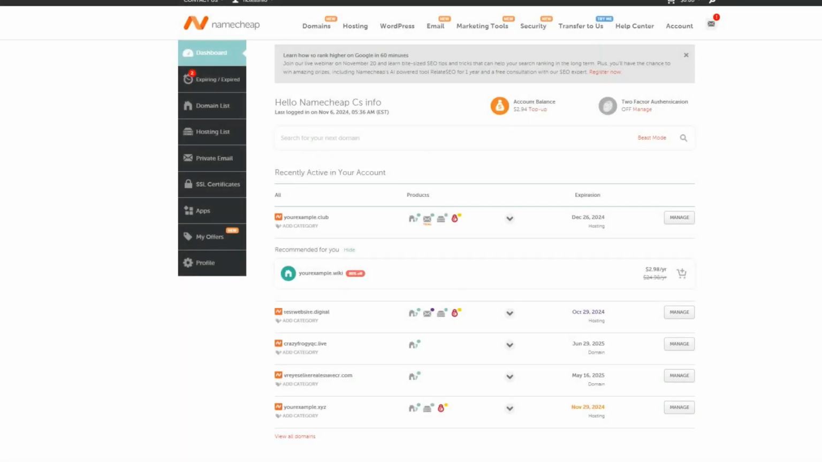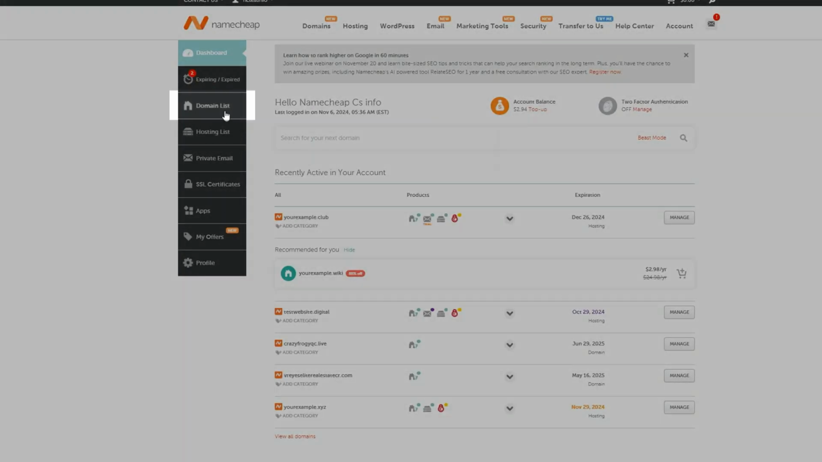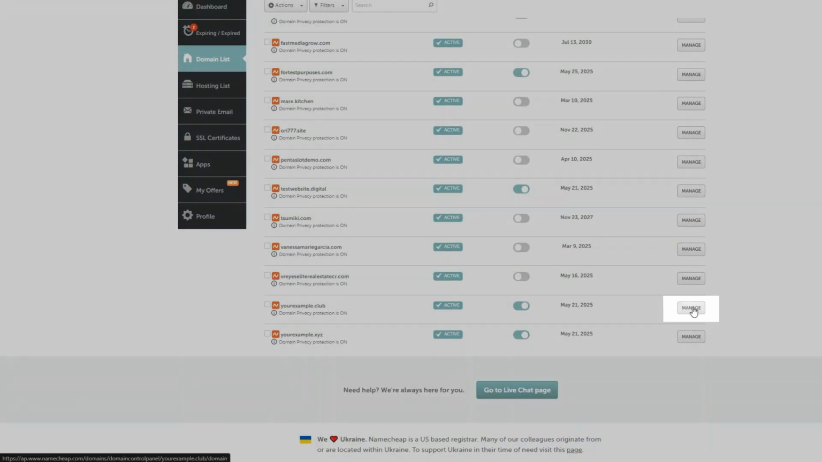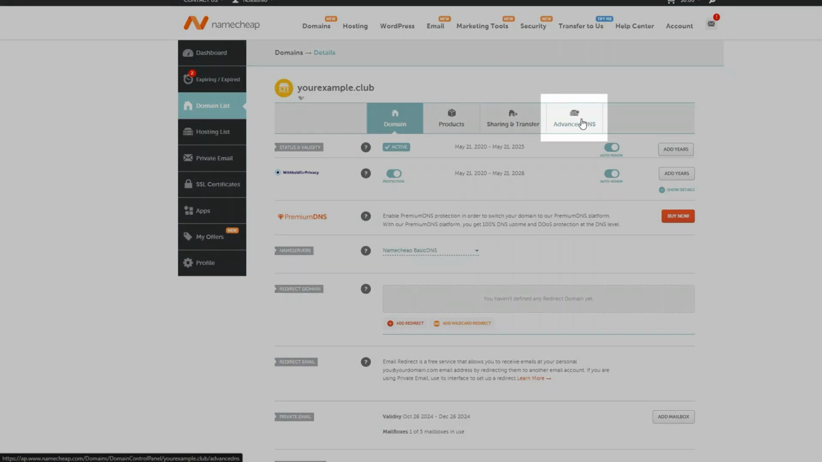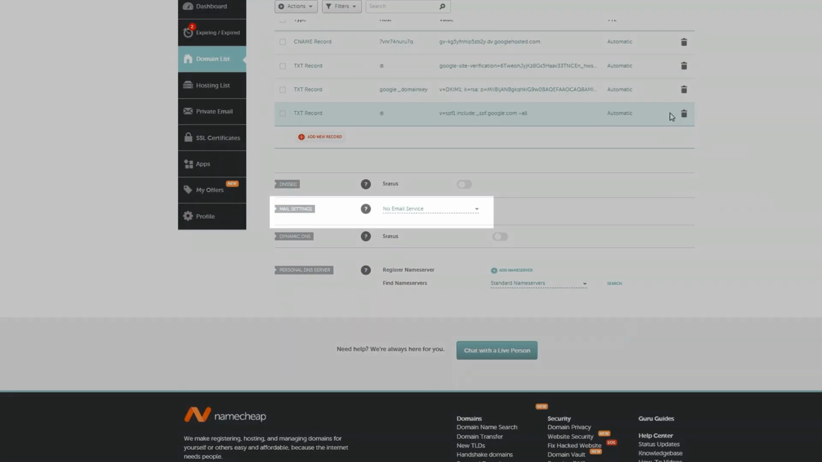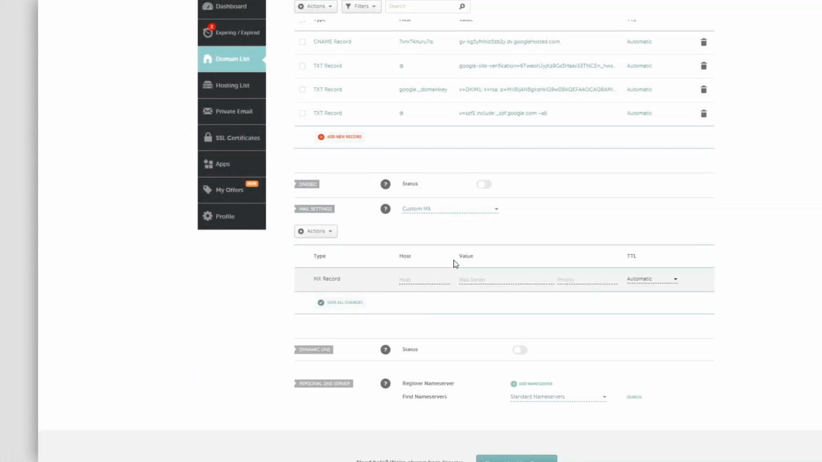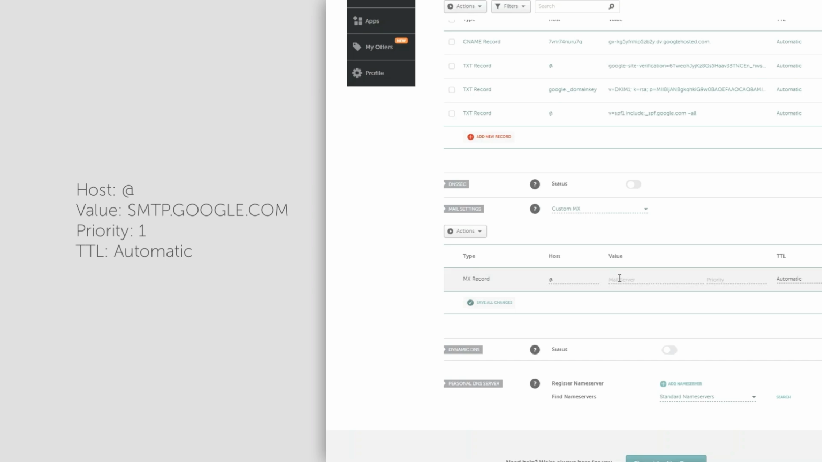Log into your Namecheap account and select Domains List from the dashboard menu. Click on the Manage option next to your domain name. Locate the Advanced DNS tab. Next, select Mail Settings within the Advanced DNS tab. Click the drop-down and choose Custom MX. In the required fields, enter the following record values. You can also find the values in the video description.